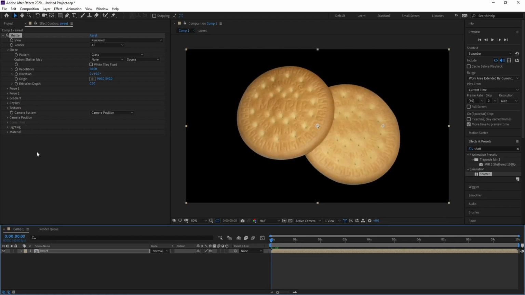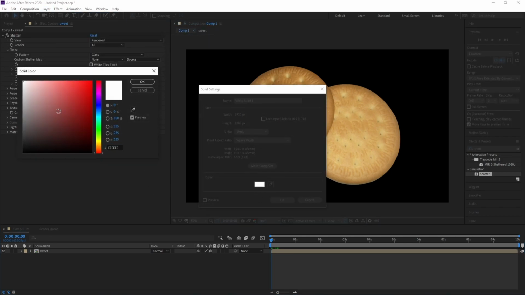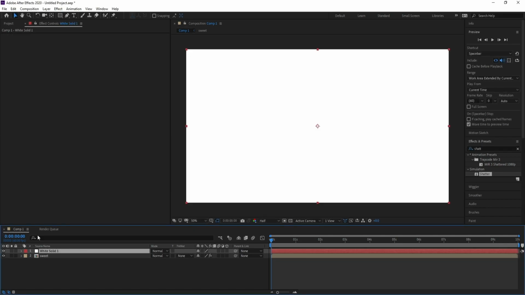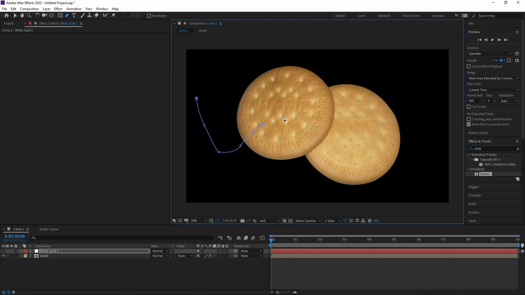Okay, now to make something special, go to Layer, New Solid, and make sure that you are on the white color, then hit OK, close it, and go to Pen tool and put your mask like this. Okay, this is our mask.